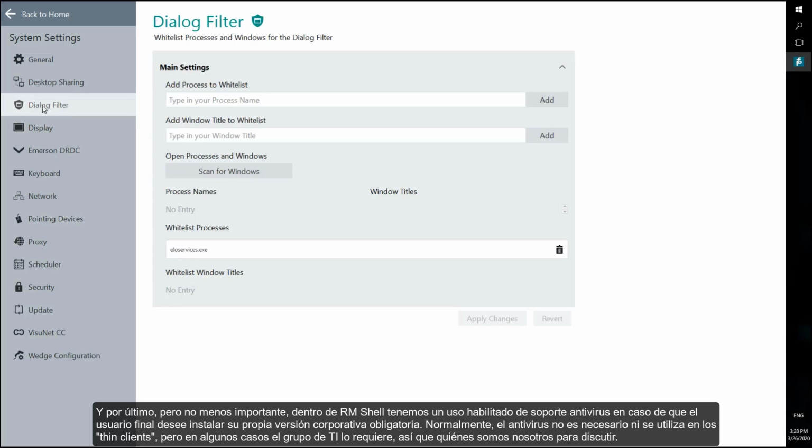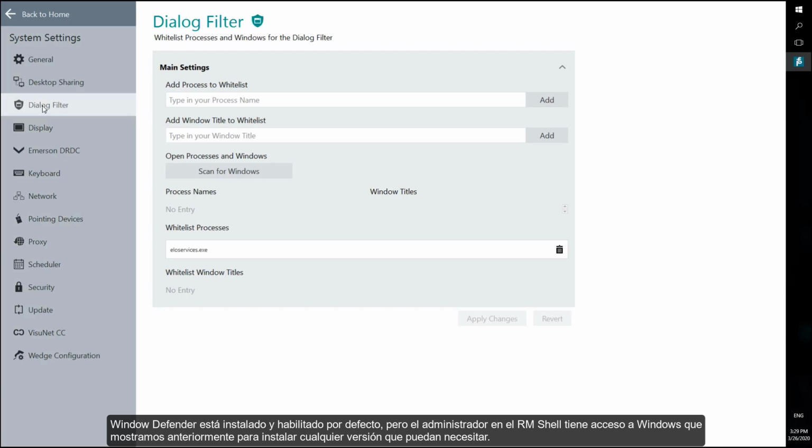And last but not least, within RM Shell, we have enabled the use of antivirus support should the end user wish to install their own corporate mandated version. Typically, antivirus protection is not needed or used on thin clients, but in some cases, the IT group requires it, so who are we to argue? Windows Defender is installed and enabled by default, but the administrator in the RM Shell has access to Windows, which we showed earlier, to install whichever version they may need.